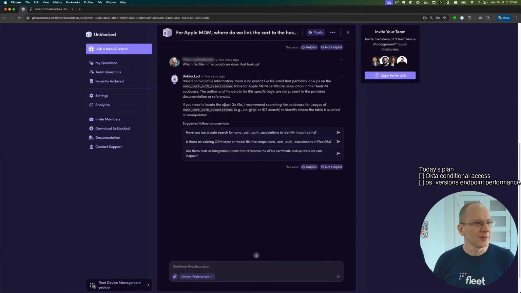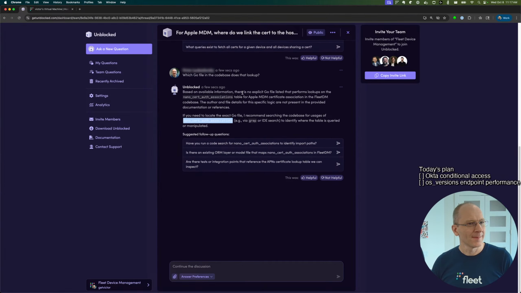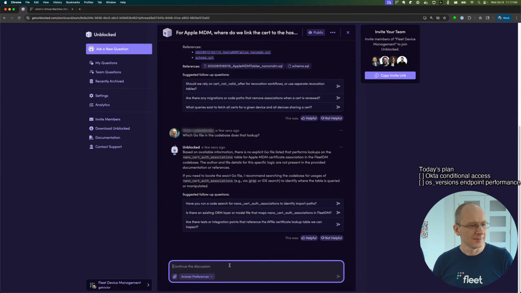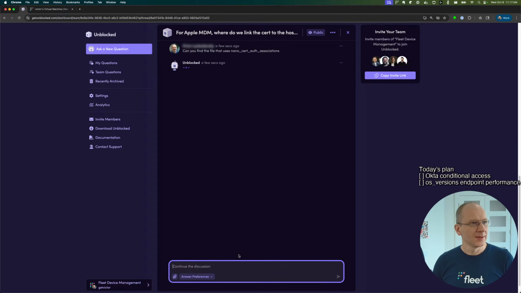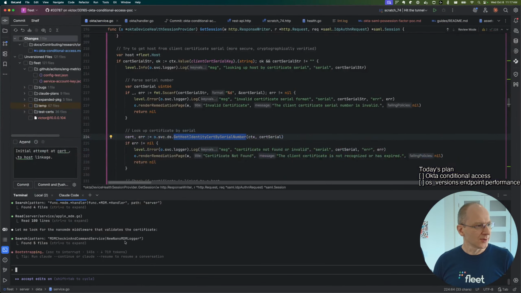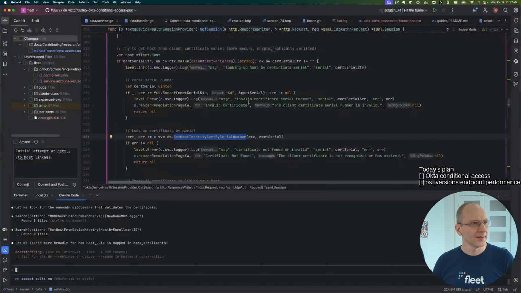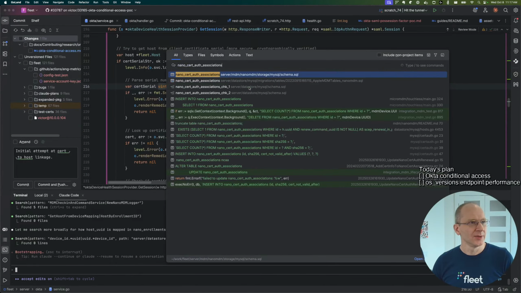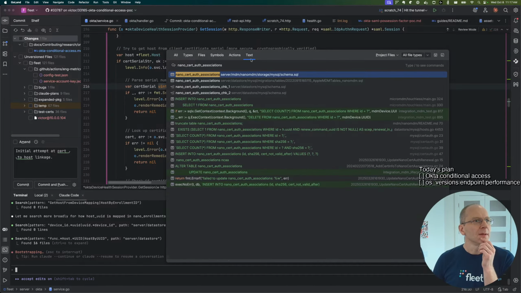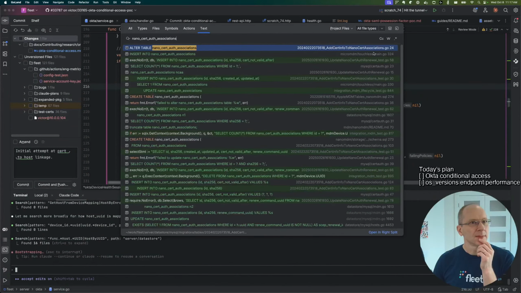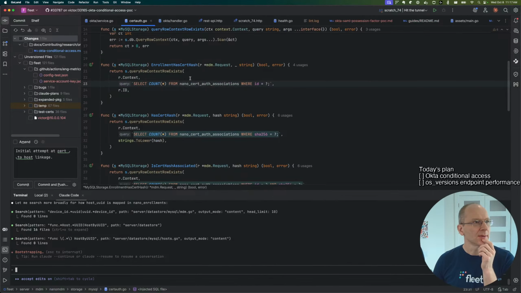Okay, it's not telling me. Yeah. Okay, it doesn't know. This is strange. Can you find the file that uses? Let's see what's going on here. This is also doing the lookup. I can do the lookup too. Auth.